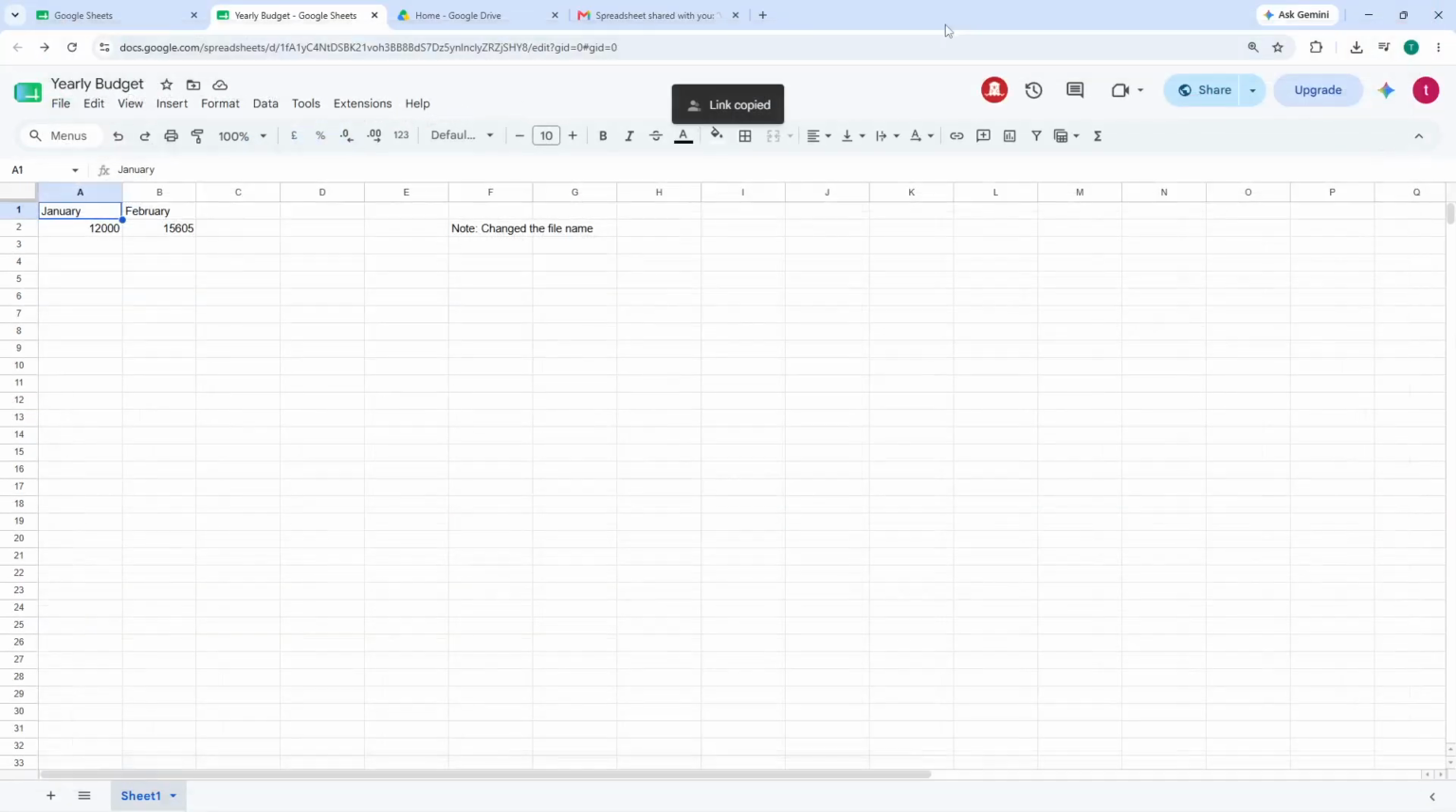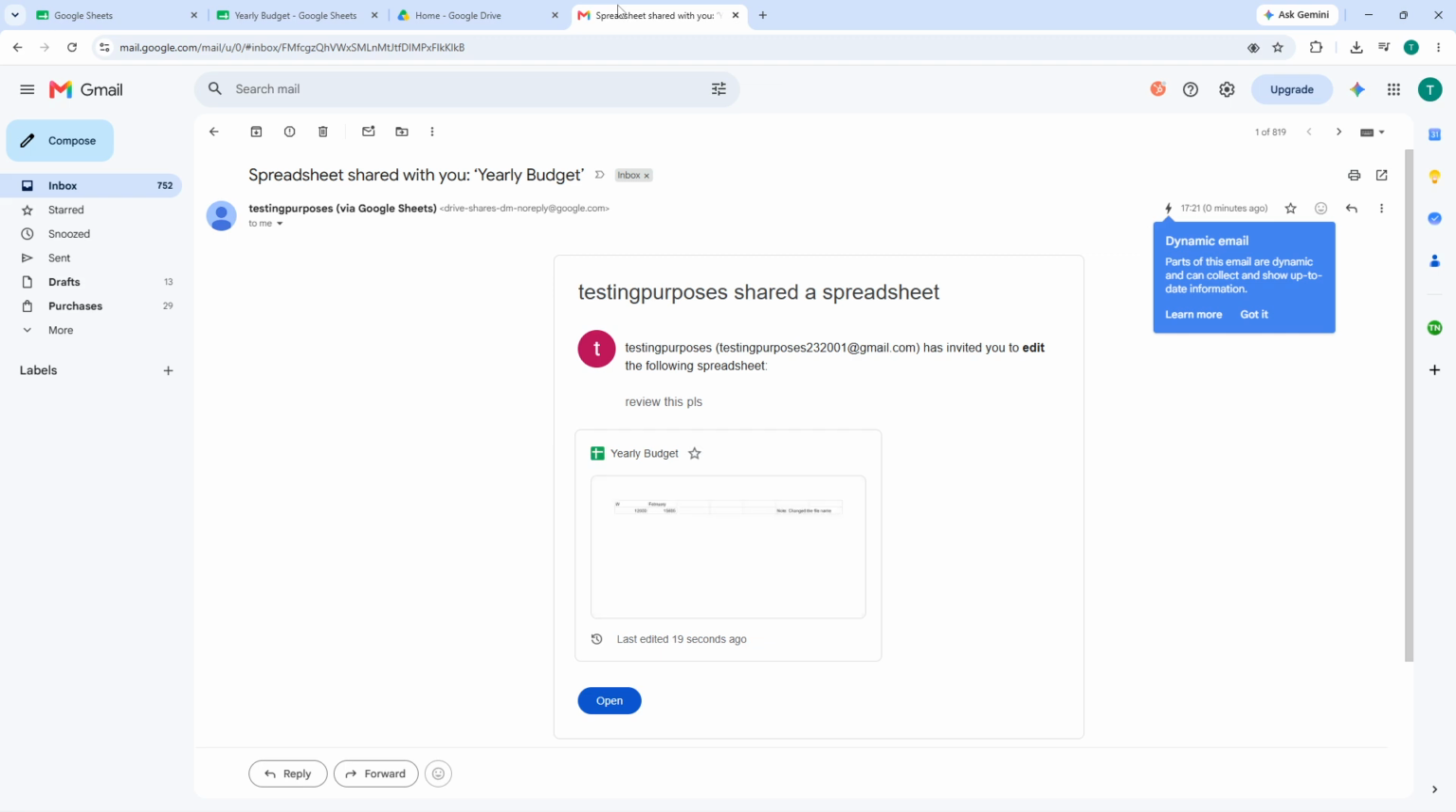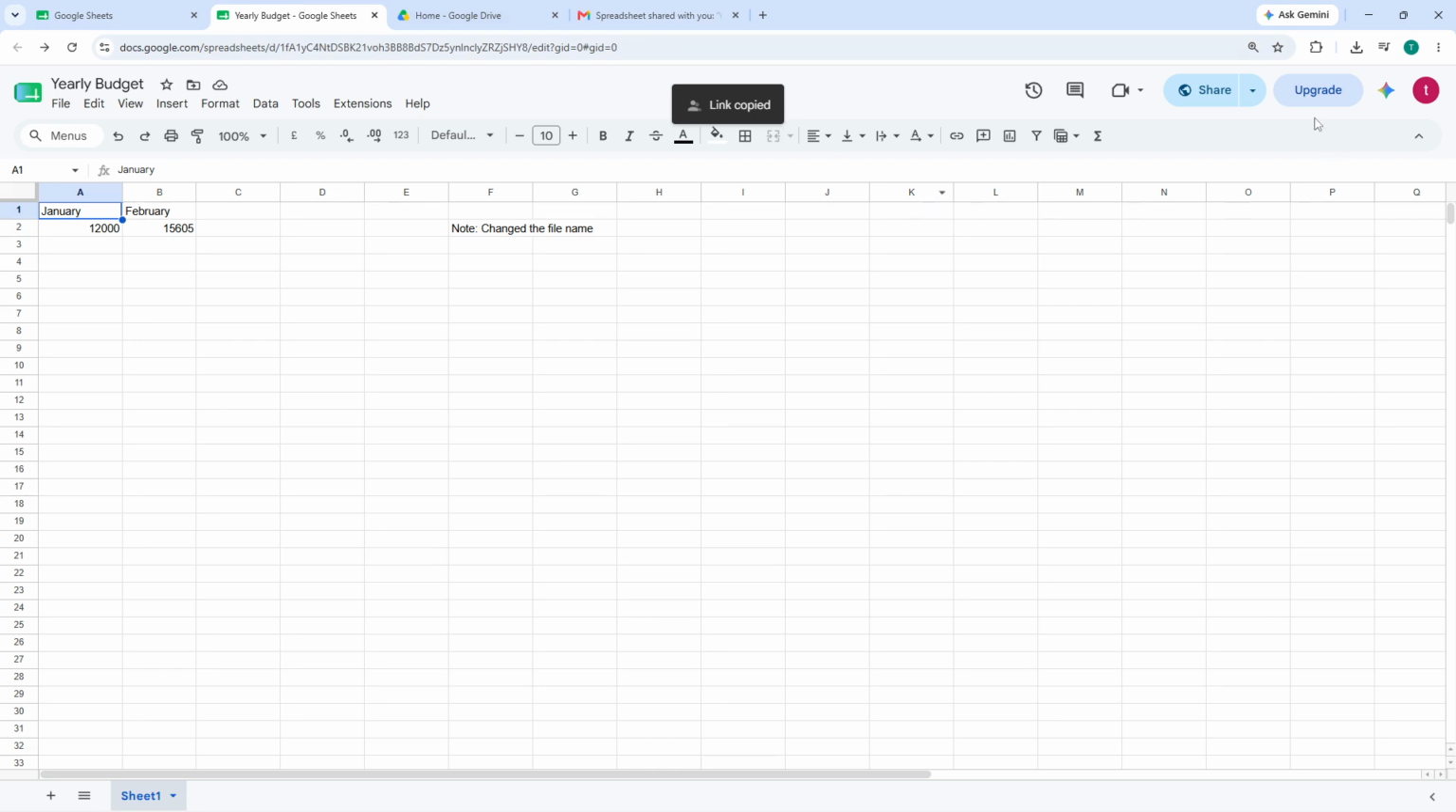The link is automatically copied to your clipboard. You can paste it into an email, a Slack message, a meeting agenda document, or even a public website if appropriate. Each time you paste it, the same permission rules apply.